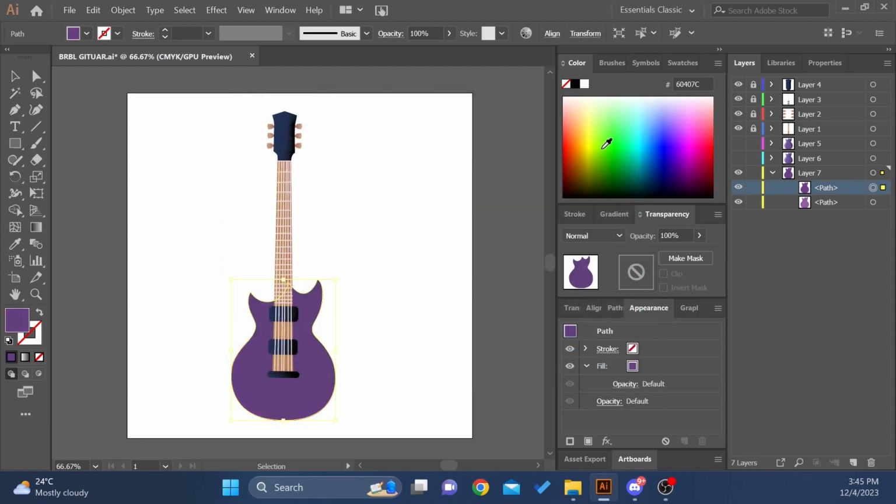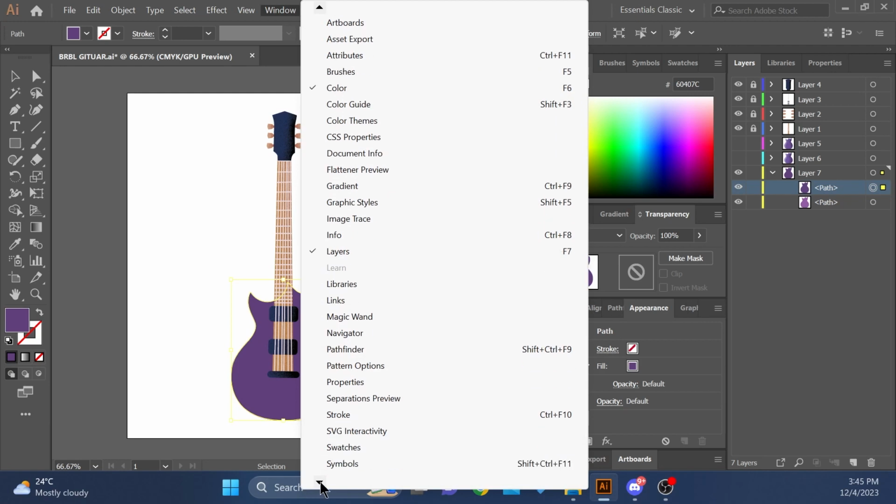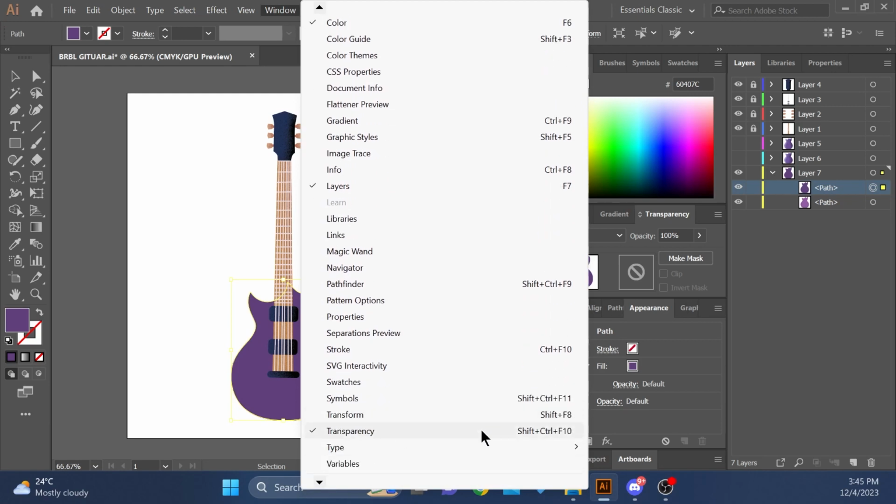Okay, and that's good. Now, we can't directly make it a gradient right now. We're gonna have to create a transparency mask. The way you bring up the transparency panel, you're gonna go from Window, right? And you're gonna go Shift, Control, and F10. You can bring it up from the Window menu like you did, or you can use the shortcut, which is again Shift, Control, and F10.